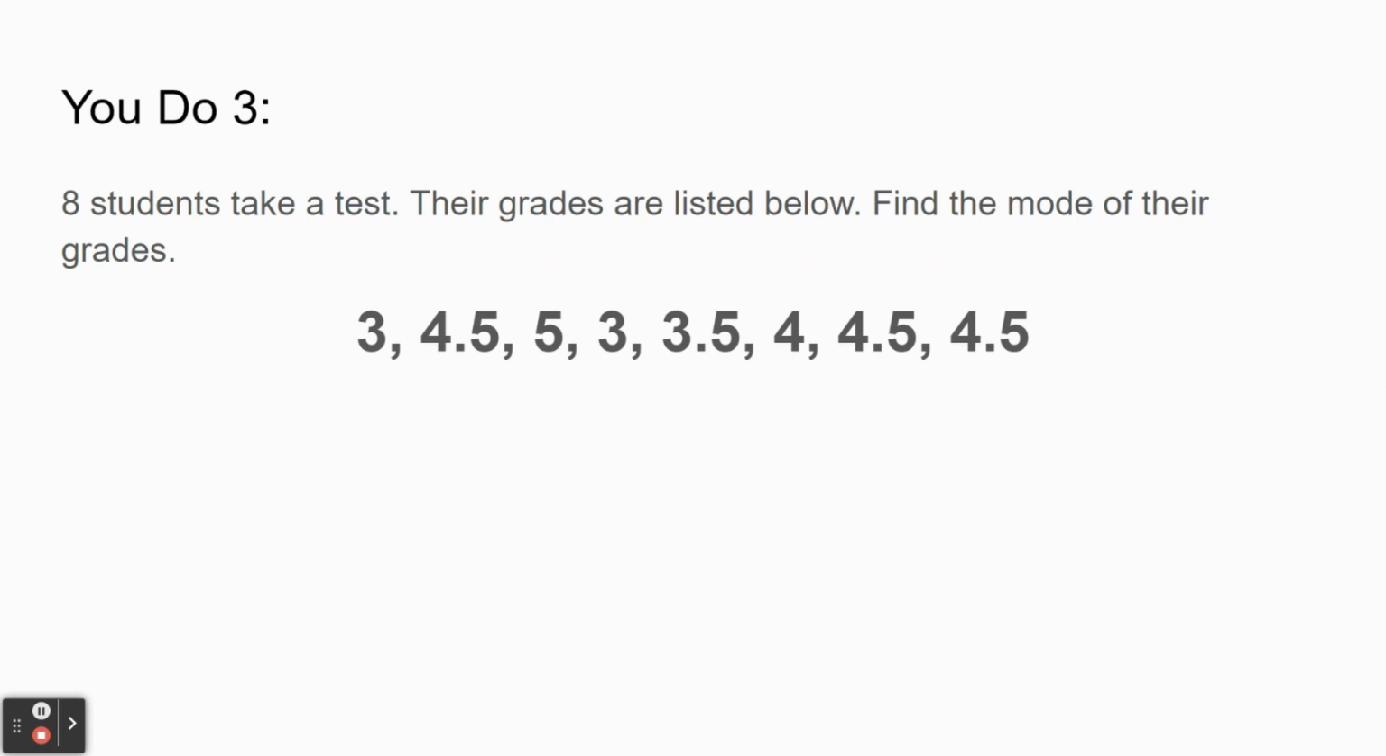Our last you do for today, you have 8 students who are taking a test. Their grades are listed below. You already know that because you've done the same data set twice already. This time, though, you are finding the mode of their grades. Which value is showing up the most? I don't think this will take you longer than 30 seconds to do if you already have it organized. But pause the video. Find the mode.